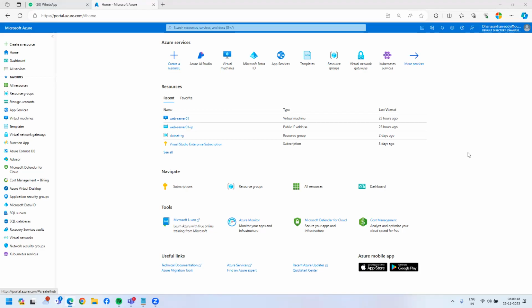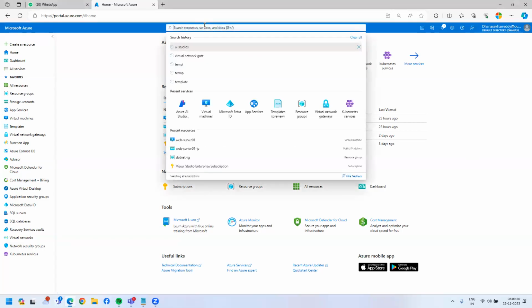Okay, in the last session, we discussed how to create one virtual machine, then how to install and configure the IIS web server, and next how to host one application on top of the IIS web server, right? So, what is the port number we should configure for the HTTP protocol? 80. HTTPS is 443. What is the port number for RDP?